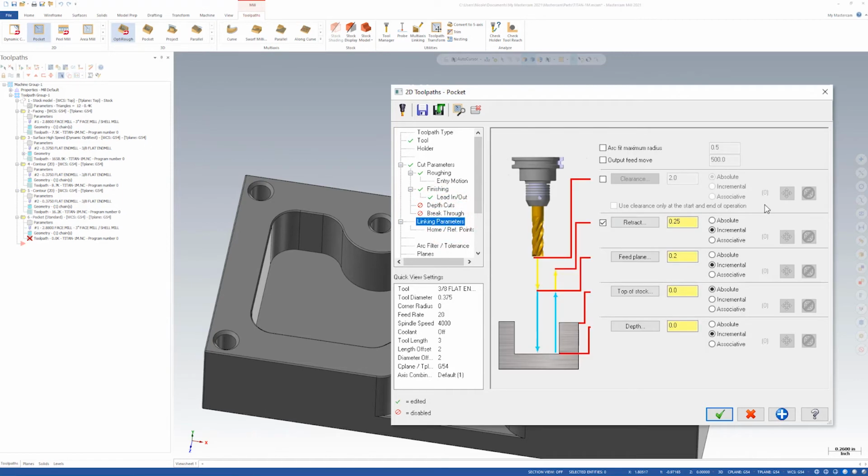In our linking parameters, I want to set everything to absolute. Our retract we'll set to 0.2. For our feed plane, I'm actually going to set this to a negative number. So we know that we want to plunge down into this pocket and then spiral down into the cut. And since we have our entry motion set to a ramp, if I set our feed plane and our top to a negative number, it's going to start that ramp down closer to the material.